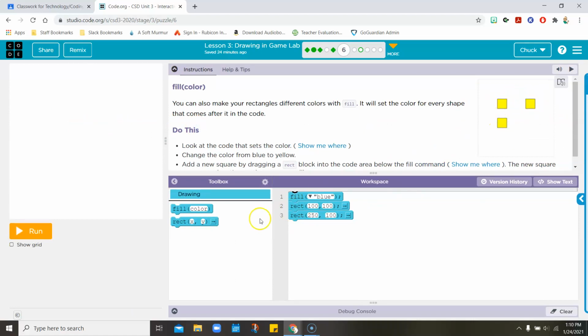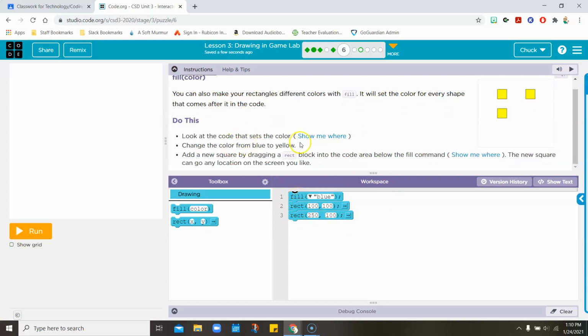Okay, so it says you can make your rectangles with different colors with the fill. You're going to learn what the fill is, and you would change the color by changing that. It will set the color for every shape that comes after in code. So you always do the fill before you do the shapes. Look at the code below that sets the color. If you don't know where that is, show me where. It's right here. Change the color from blue to yellow. Okay, so you would change that from blue to yellow.